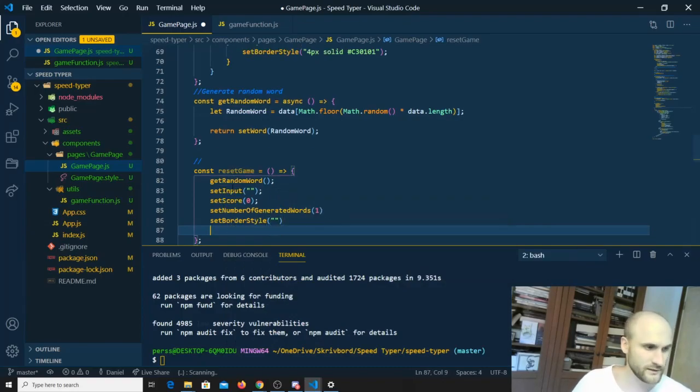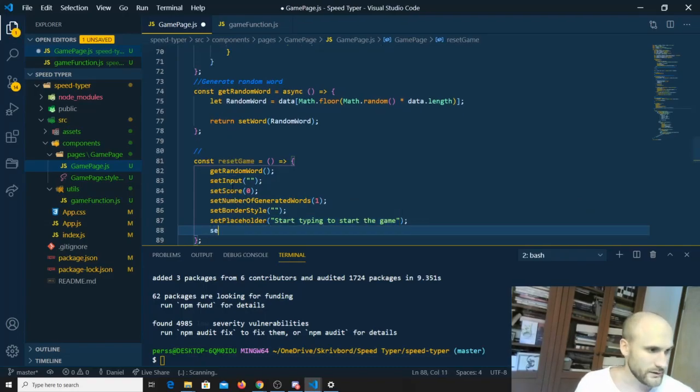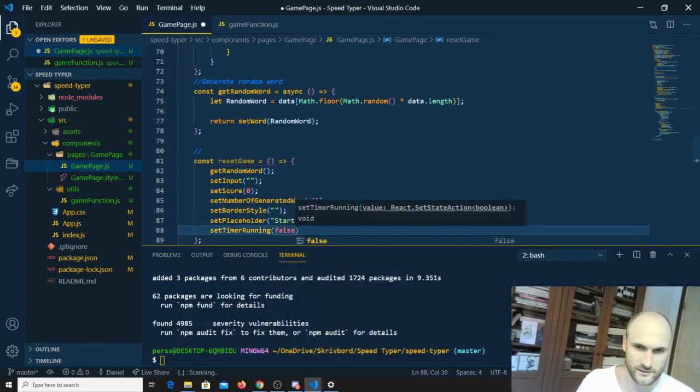We want to set the placeholder back to start typing to start the game. We want to set the set timer running to false.